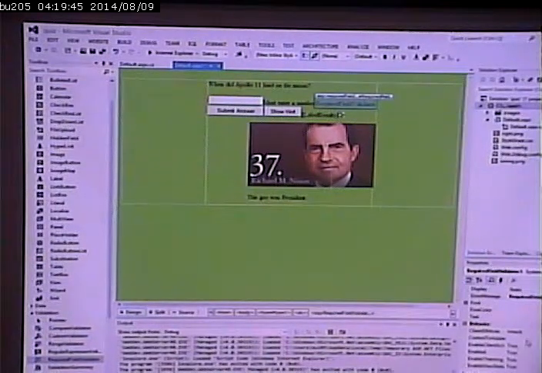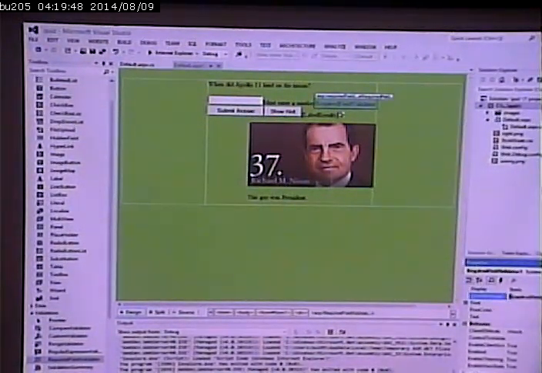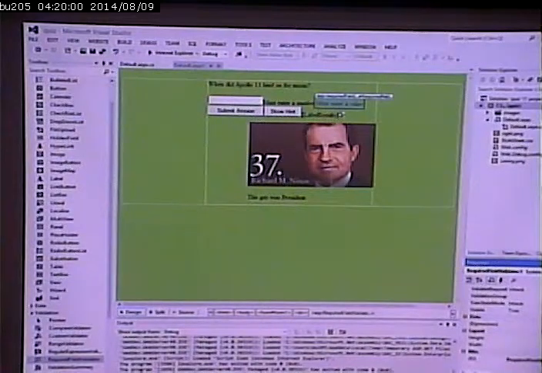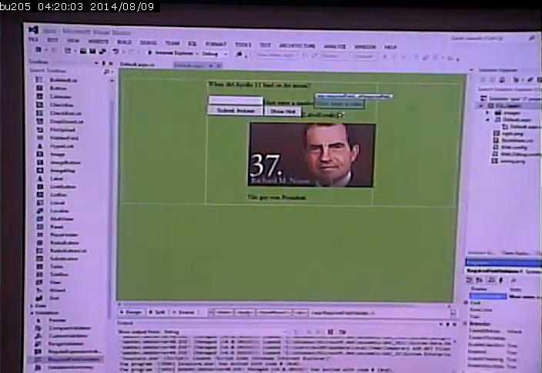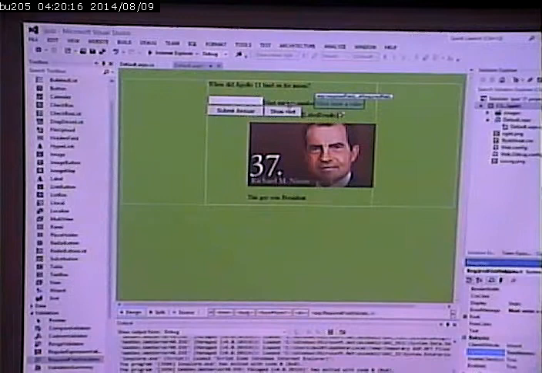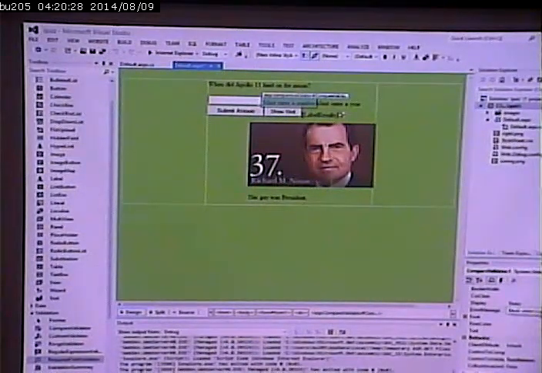So I'm going to put a required field validator, and I'm going to say must enter a value. And I'm going to tie that to the control to validate, text answer. That probably would be more descriptive. And I'll say that for this one too: must enter a year.